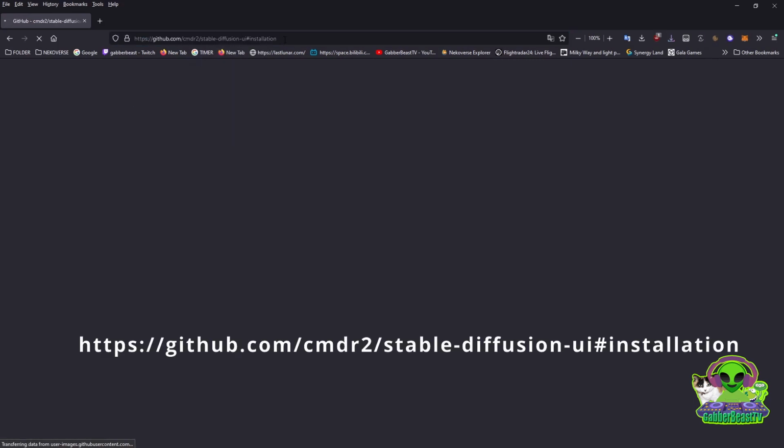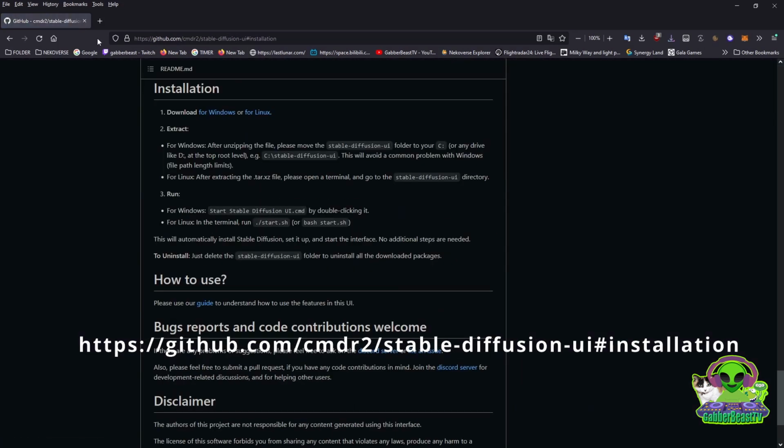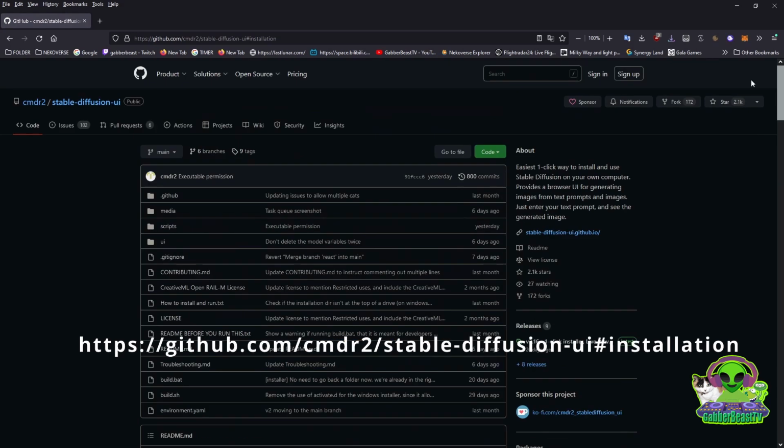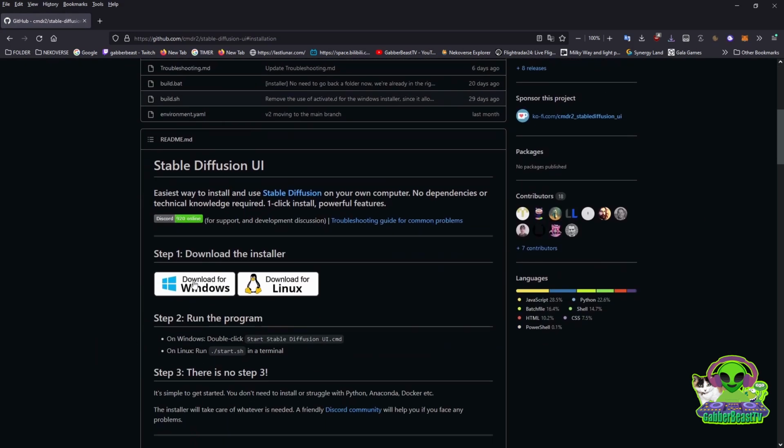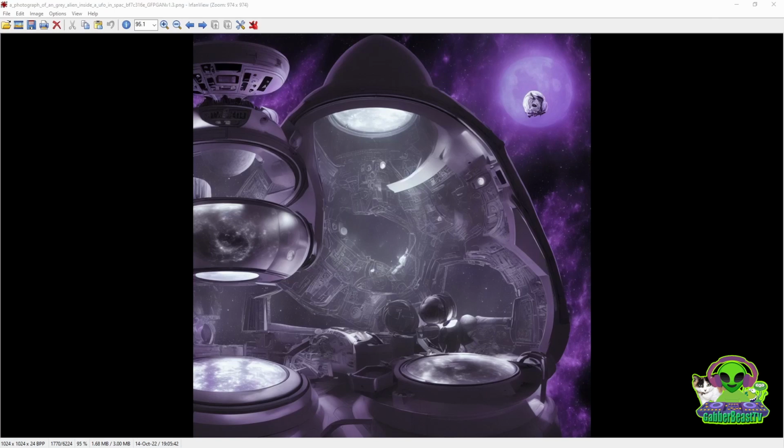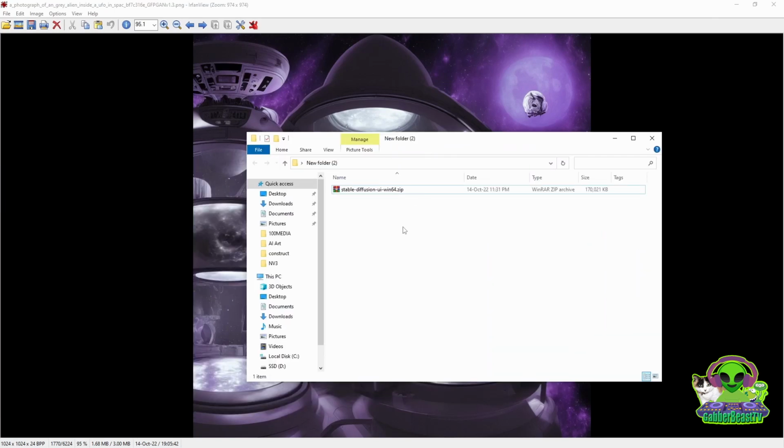I'll put the link in the description. It's at GitHub, so we just scroll down to here and download for Windows, or Linux if you're using Linux. Download the program, and once you've got the program downloaded, you're going to use WinRAR to unpack it.